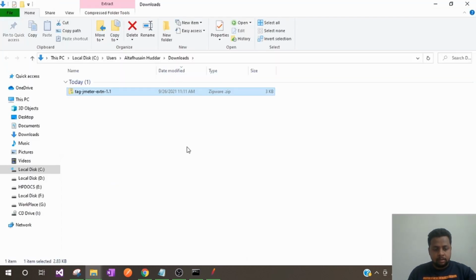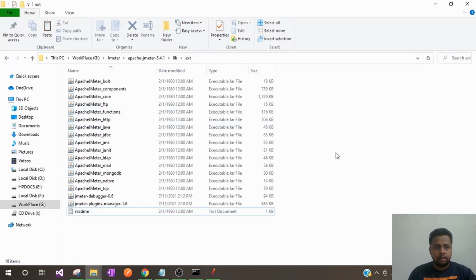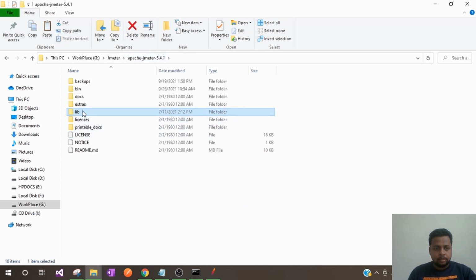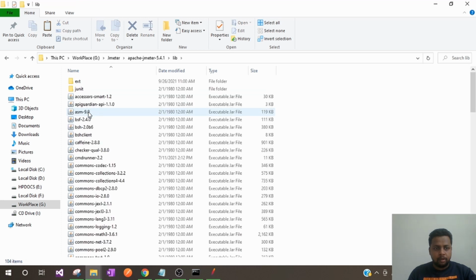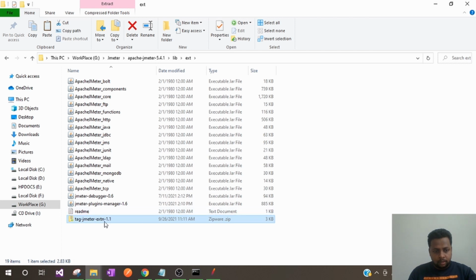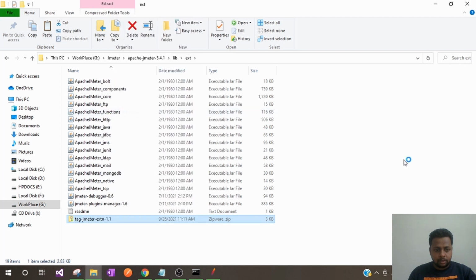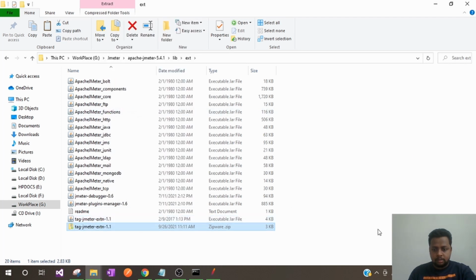This is a zip file. I can directly cut it and then go to the JMeter folder, where our JMeter tool is kept, JMeter 5.1. Inside JMeter 5.1, you have to go to the lib folder and then ext. You can see there is nothing called JMeter extension. Just paste whatever you have copied, and now you need to extract it. As it is a zip file, you extract it here and delete the zip file.